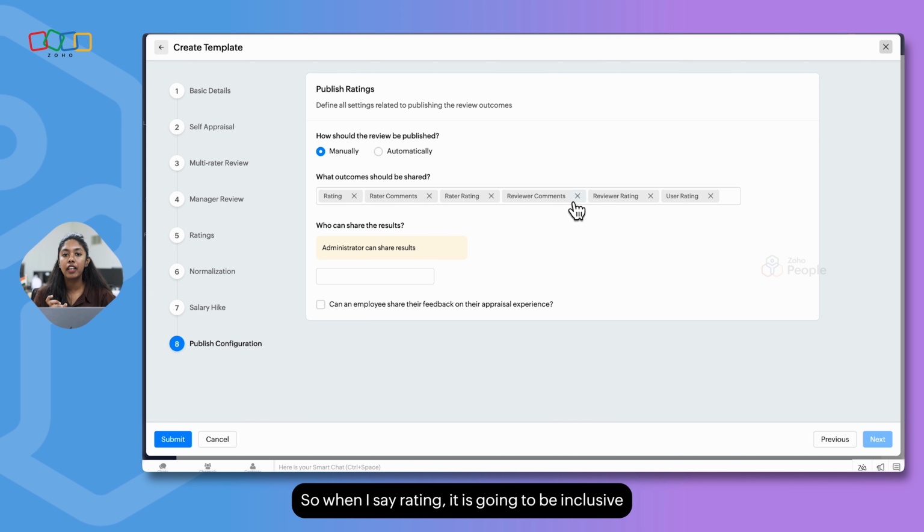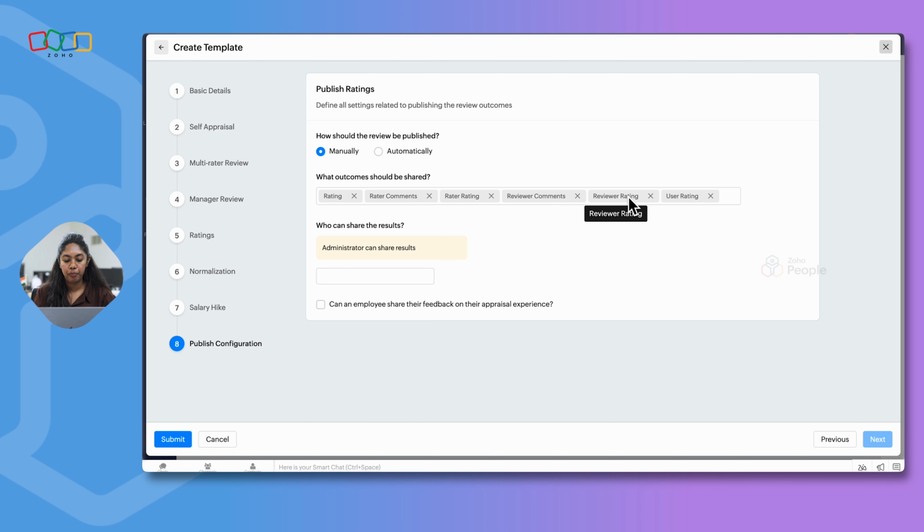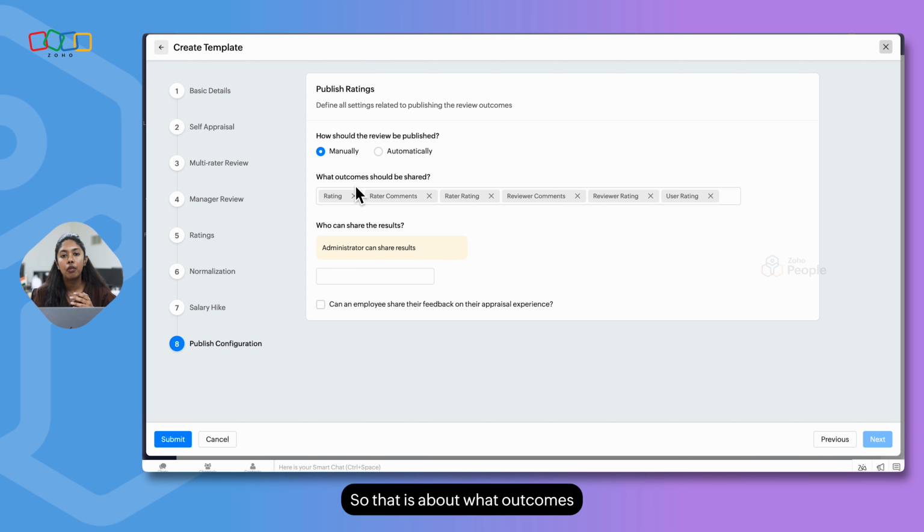So when I say rating, it is going to be inclusive of all the information. So what rating and comment that the peer has given for each goal, KRA and competency. In the same way, when we say reviewer rating, it includes the complete review form. So that is about what outcomes should be shared to the employee.